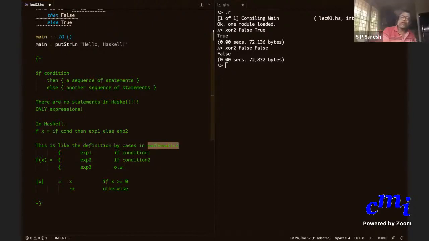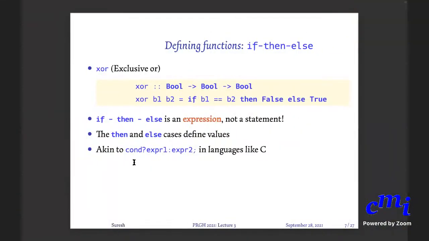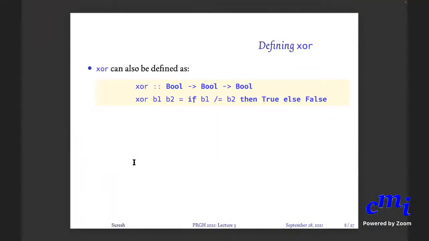There is a way to do this whole thing that is called guarded definitions. When you come there, you will see that there is actually an otherwise. You will see that when you come there. I'll get there soon. Okay, here is another expression.